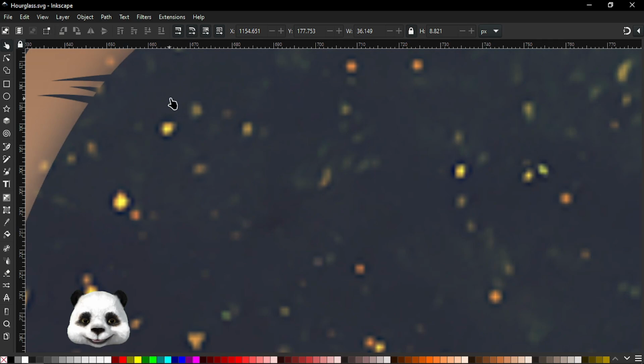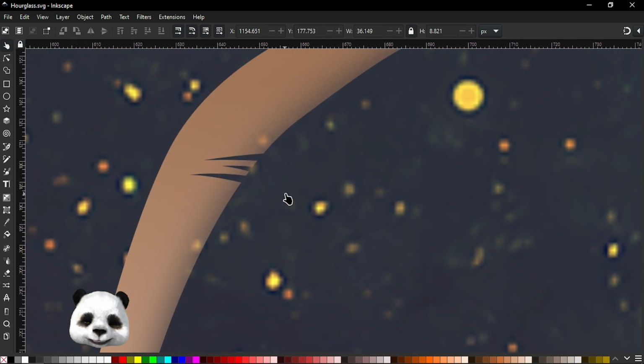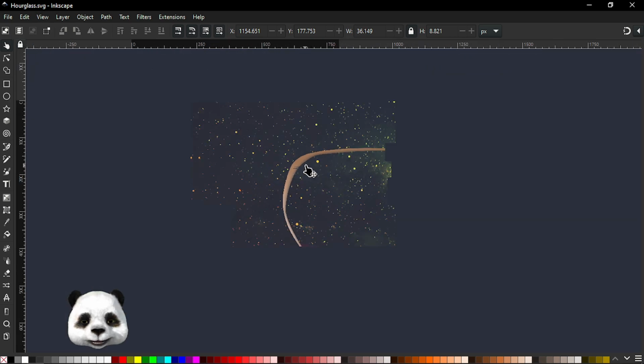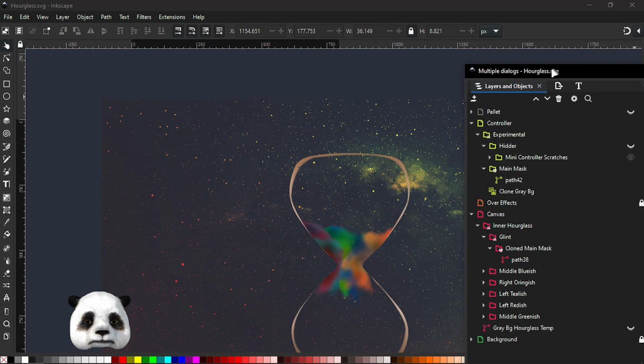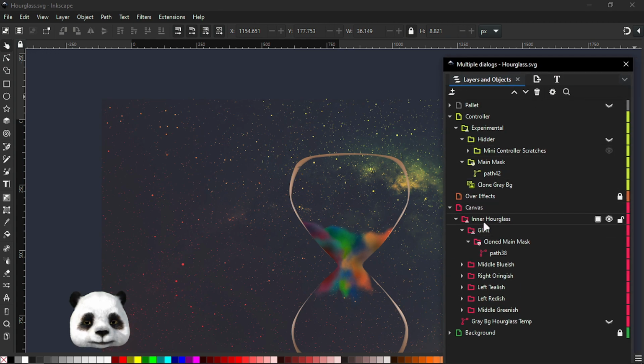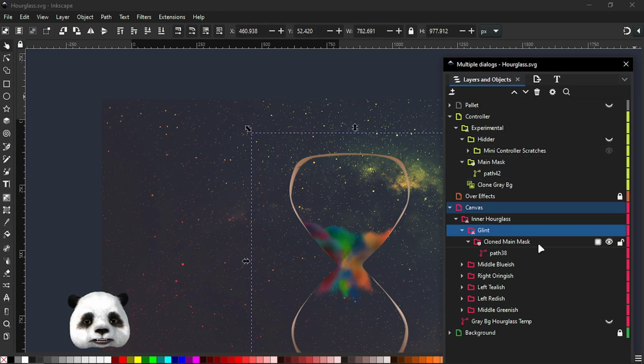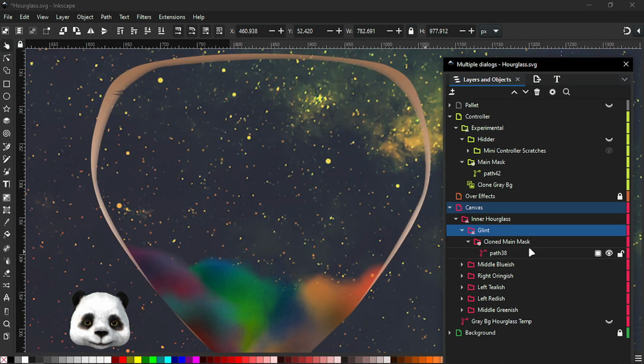And you might look over here and see these scratches, and you might think to yourself, well, it's just an inverted clip. Normally I would say yes, but I'll show you something cool. This is currently our glint, right? Then we have a clone main mask, which is a clone of this main mask. And then we have the interior, which is this color, whatever.